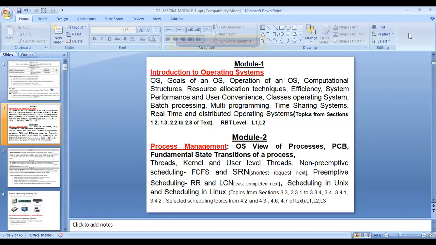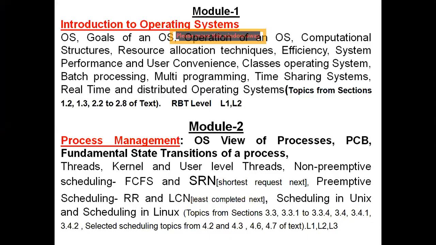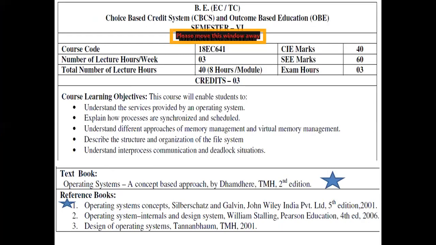Yeah, let me start. So myself, Ravi Rayappa, I'll be taking operating system. Subject code is 18EC641. So we have the reference textbook as a concept-based approach by Dhamdhere. And we need to refer the second edition. That is very important.